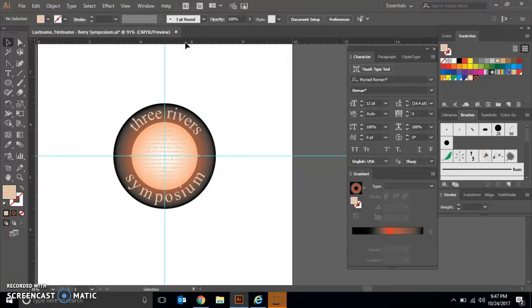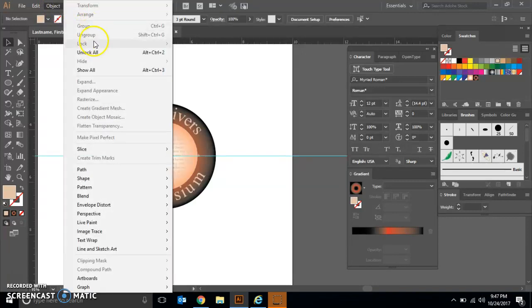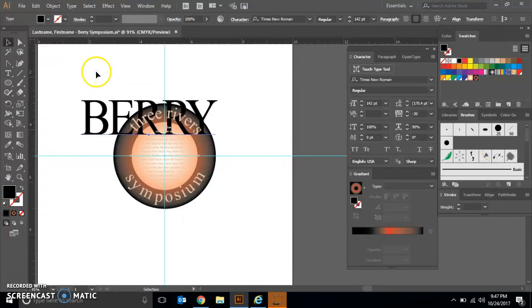And the next step we're going to do is show all. If you'll remember, we should have the word berry hidden within our file. So if we come to Objects, go to Show All, Berry is going to show up.